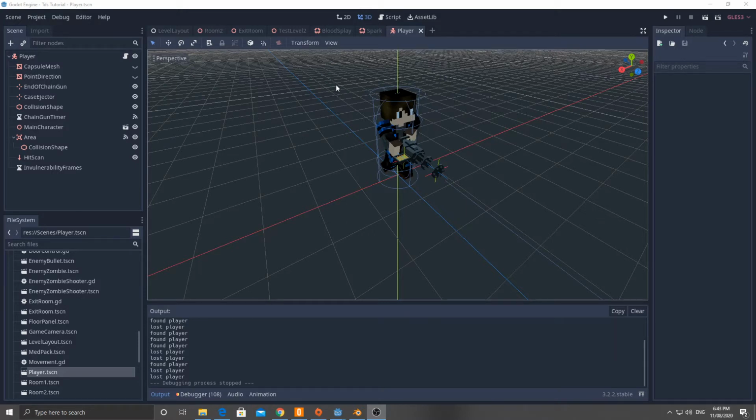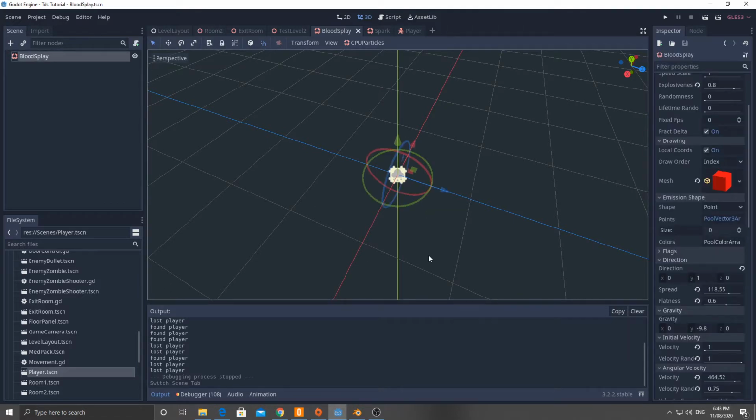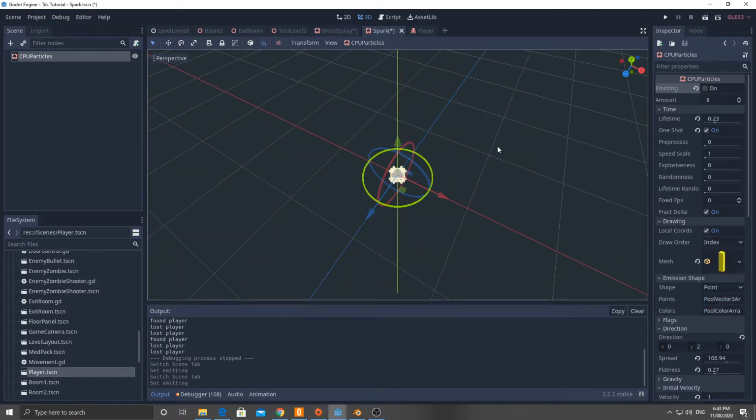So I've actually gone ahead and already created these, and I'm not really going to create them again. So I'm just going to show you the settings that I did. I will create one from scratch, but I have two particle effects here. And I'll show you the process of creating one of them, and you can just play around with them. So this one here does that, and I've got a little spark which just does that there.